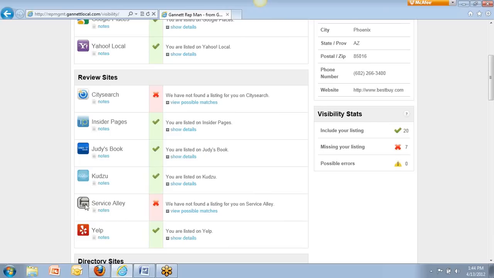You don't really need to be there. Nobody's going to be looking for you there. So that doesn't need to be of huge concern to you if you see those X's. You might want to skim through and see, like, oh, geez, we should be on City Search, and then register yourself on City Search so that you are there if you feel like that's a place you need to be, but not every place is a place you're going to need to be.